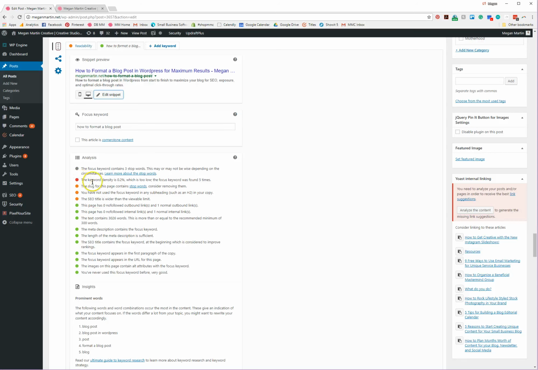So Yoast is telling me right here my keyword density is too low. It was only found 5 times within my post. So if I could find a way to add that keyword in naturally a couple more times, it might help my SEO. But I might not do that. It just depends on the post and how it's reading. And I care more about my reader experience than having a keyword in my post 100 times. So since I know that this post is already doing really well in the score, I'm probably not going to add it in more times.